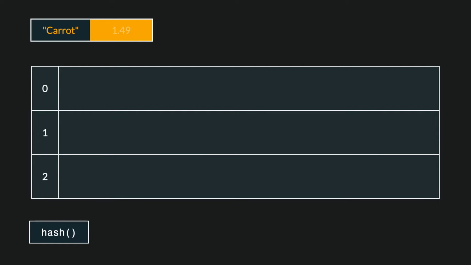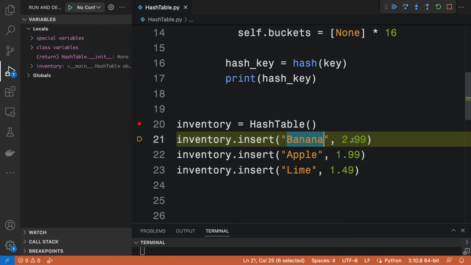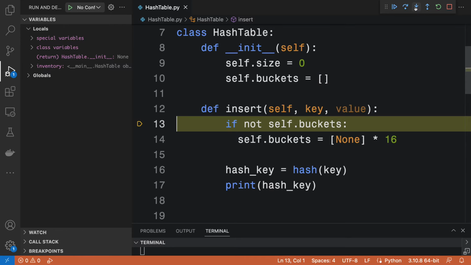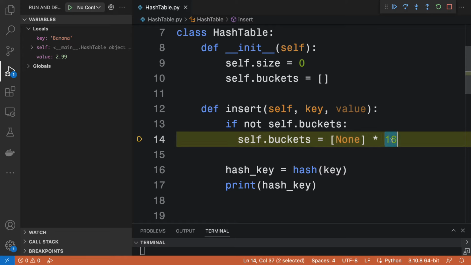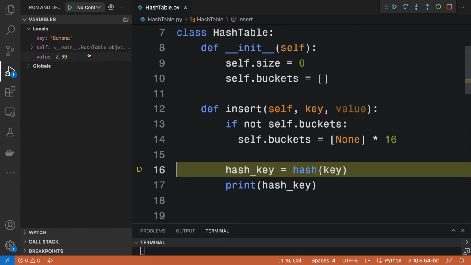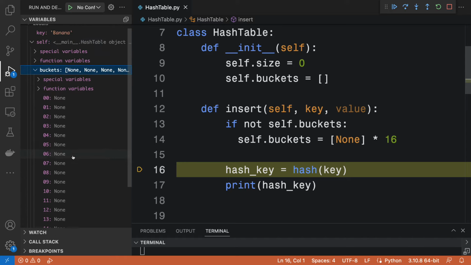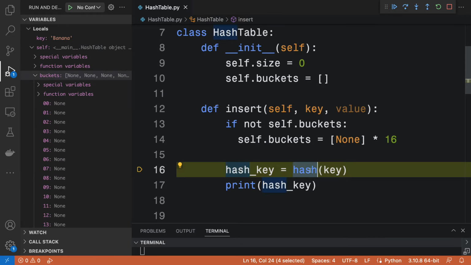A hash function is a mathematical operation that takes a key as input and generates a unique value known as a hash. The hash value will be unique for different inputs. We insert our first entry, a banana, for $2.99. Because this is the very first entry, the hash table is going to start by resizing to 16 buckets. We can confirm that. Then the hash function is going to process the key and produce a unique hash.